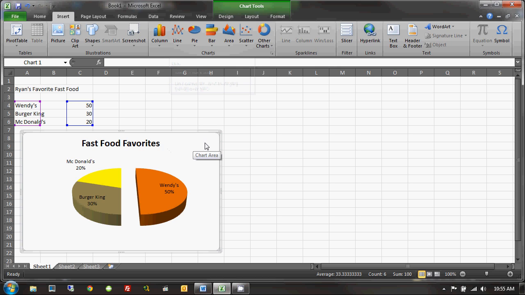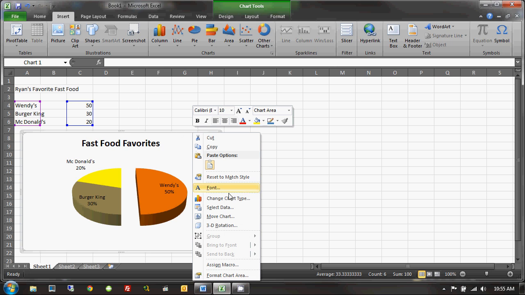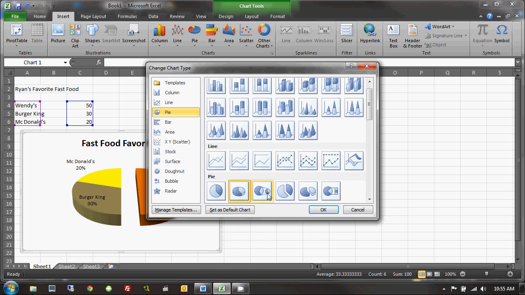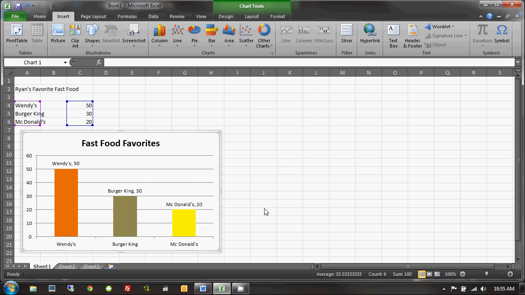Even if I want to, there's actually a way in here, when I'm in here, if I right click, you can actually change the chart type. So I can come in here and change the chart type. Instead of it being a pie chart, I can make it, you know, a bar graph instead and hit OK. And then you can see it's going to change it up into a different type of chart for me.